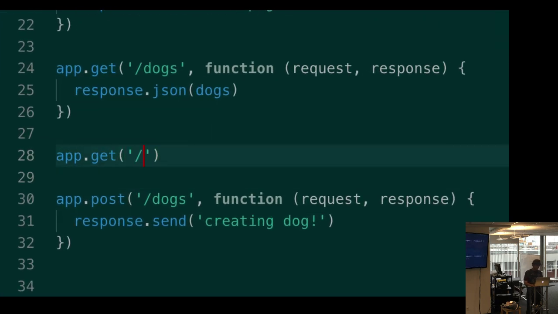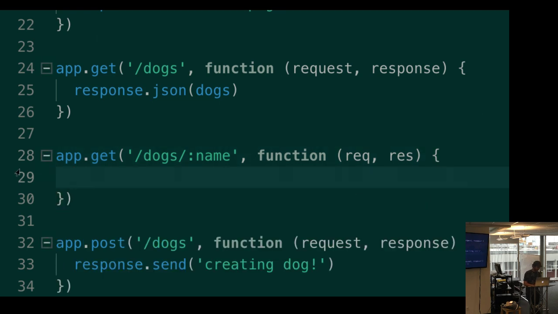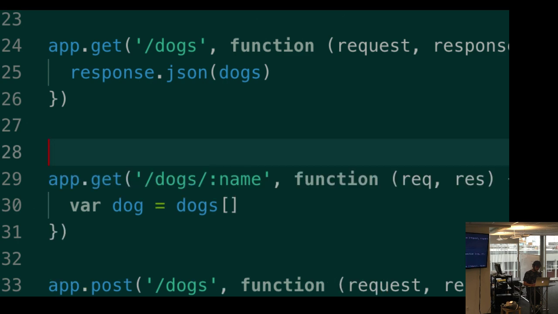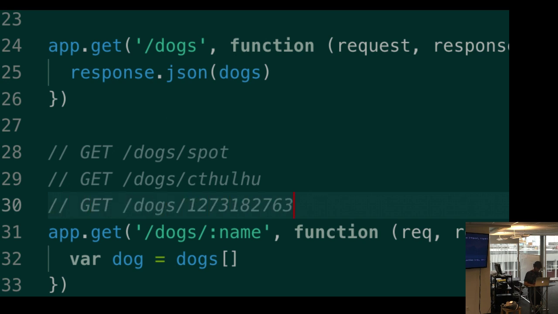So say I wanted to get a particular dog. Function, request, response. I could send back the particular dog. The way I've started that is, when I declare the path for that route, I put in a little parameter. I went dogs colon name. And what colon name is saying is that this here is a placeholder. Anytime somebody makes a request to get slash dogs slash spot, or get slash dogs slash Cthulhu, just any kind of request, get slash dogs slash whatever, this value here is going to be put in the placeholder name.